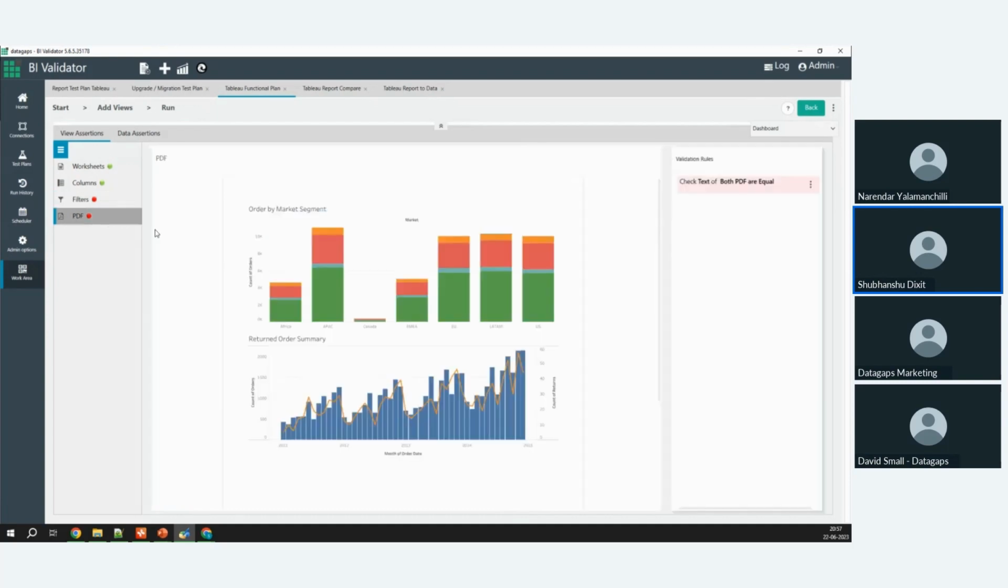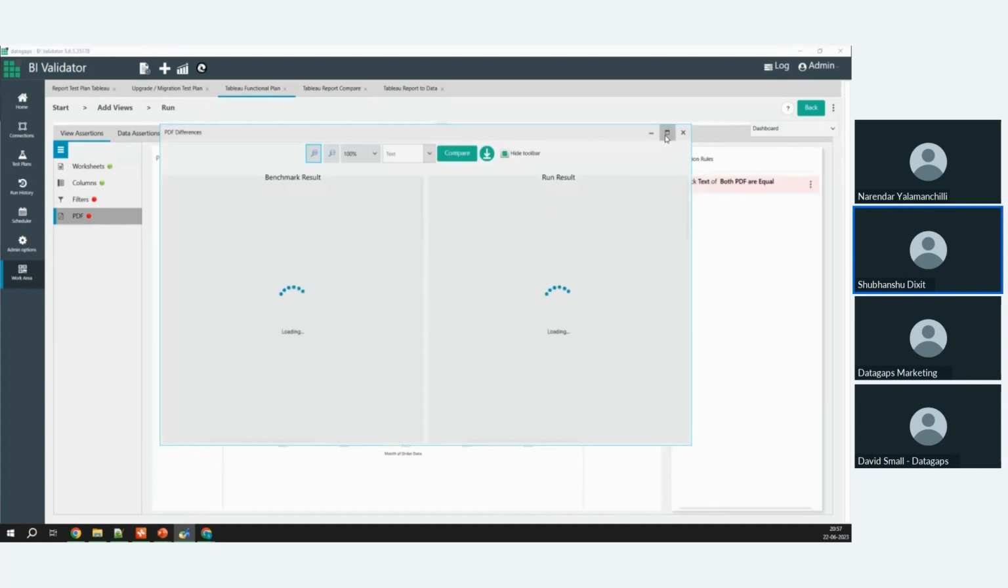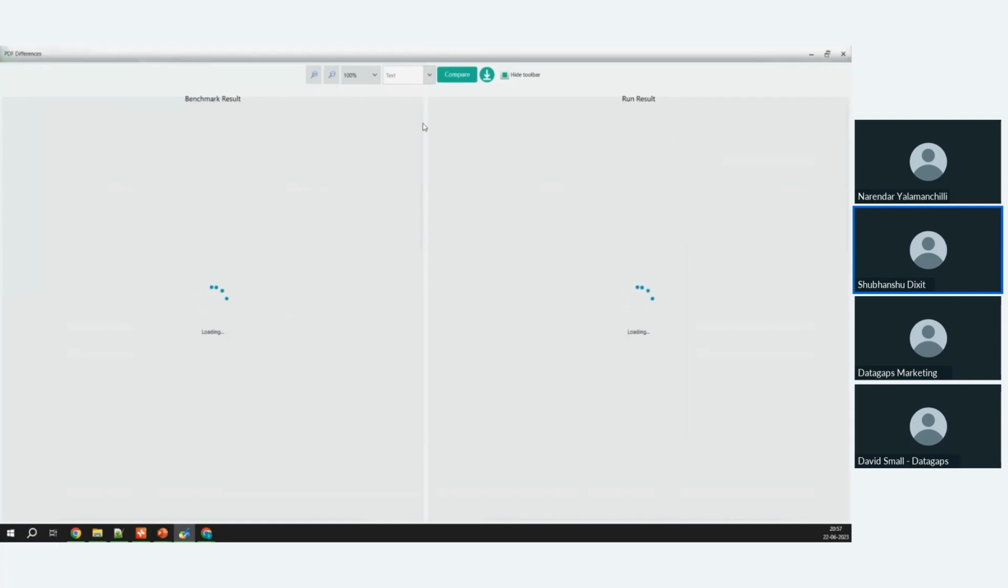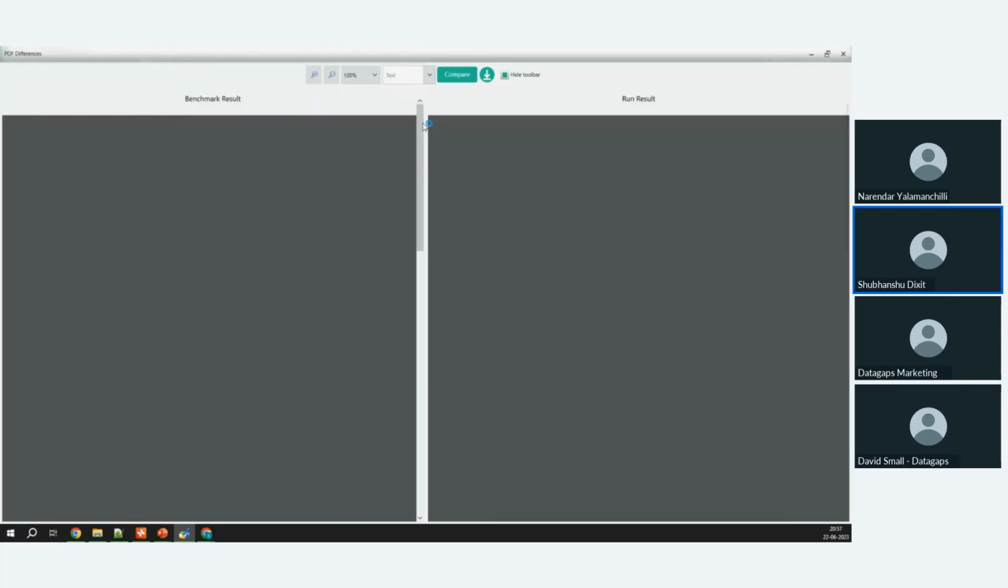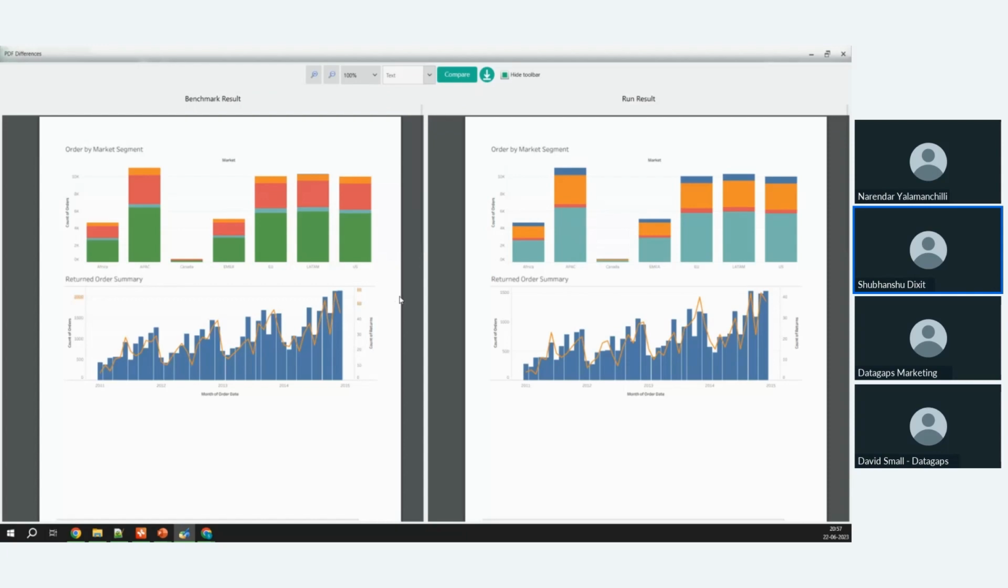Going to the PDF, this is something that we will see a lot of. If I go into view results, this actually showcases an explicit comparison between the benchmark result and the run result, and we can see explicitly where things are going incorrectly. You see that our ranges are incorrect.